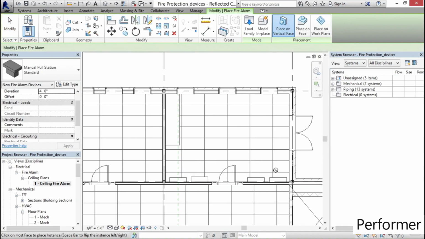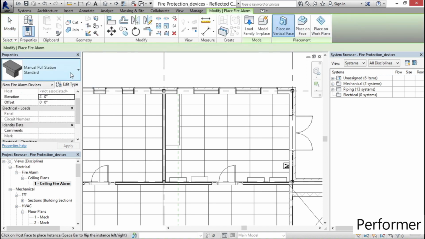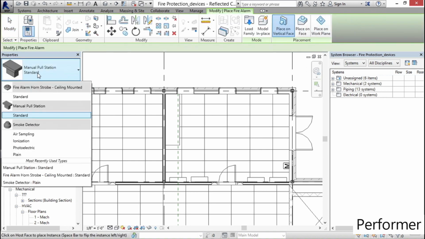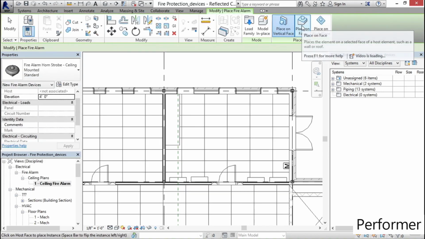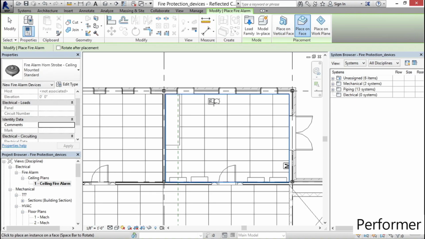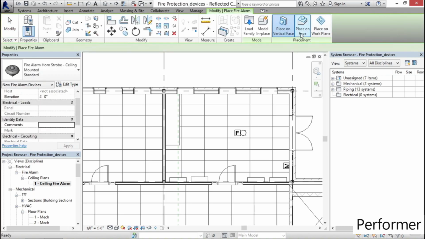Manual pull station comes up first, so I'm going to go ahead and put it on the wall right here, and I'm going to hit escape a couple times. Click device again. Let's hit the drop-down. Let's go to fire alarm strobe ceiling mounted. Let's click on place on face. Make sure that we're putting it in our ceiling. Escape a couple times. Click on device again.